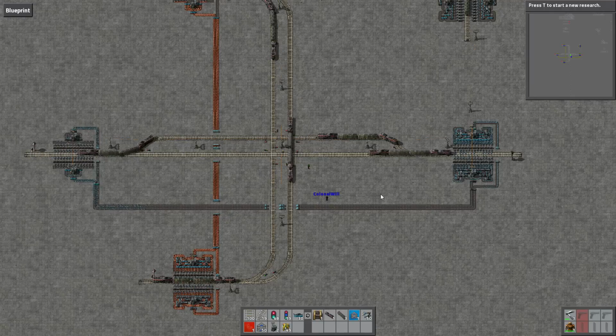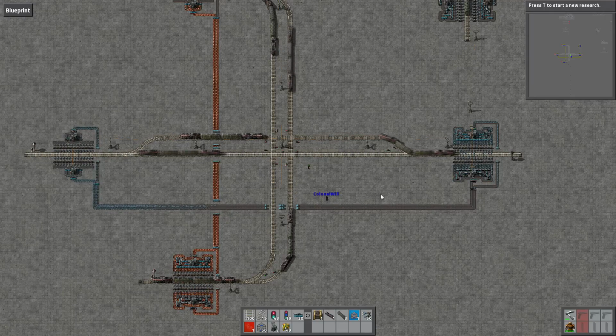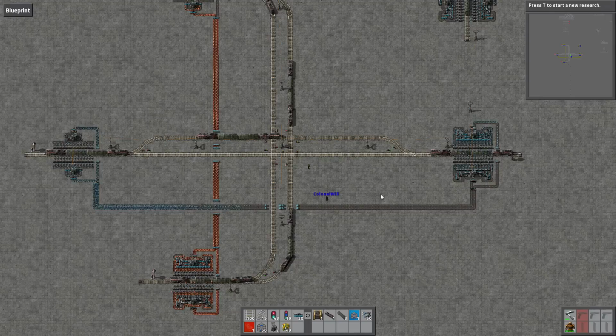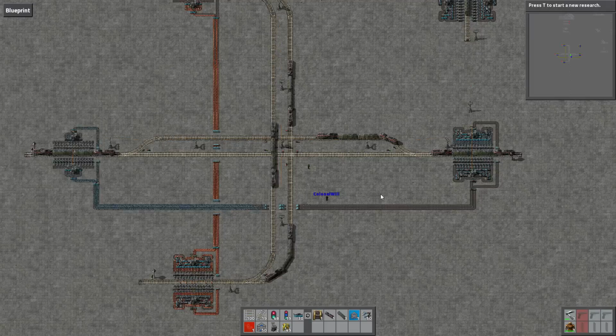So obviously your base would be on a bigger scale than this, but this just shows how you'd have multiple trains on the same network and never have deadlock. And these will continue to run back and forward.